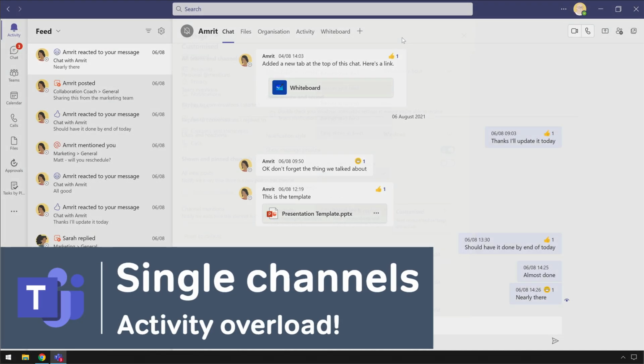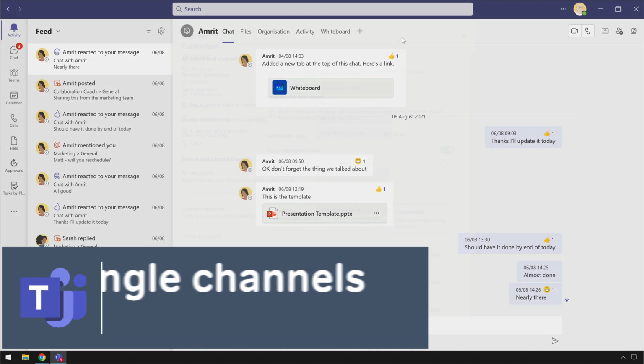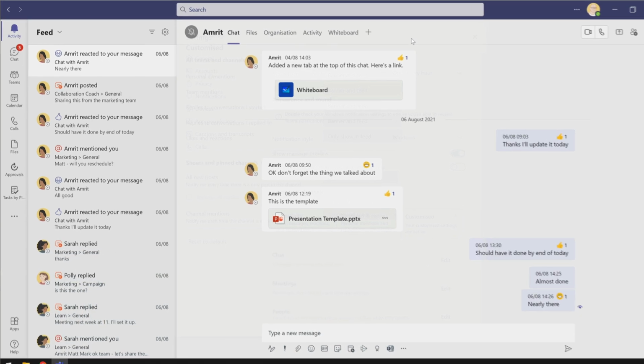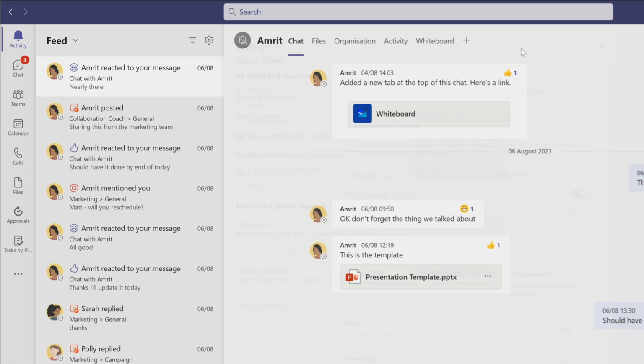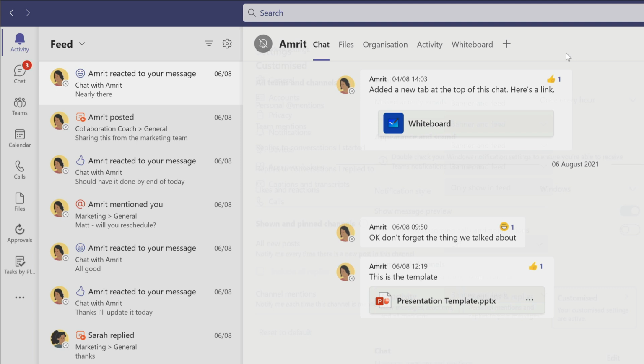So that's how we set channel notifications for all of Teams. But it could be that there's a channel where you want to be notified either more or less often. Perhaps your team conversations about a certain topic are really important to you. And for that reason, we can set notifications on individual channels.